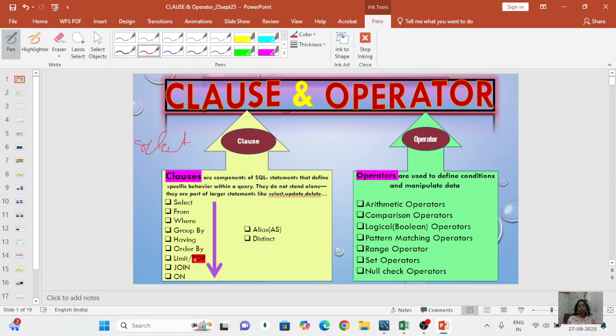Then join: when we are considering two tables or more tables, that time the concept of join arises. Then alias is used for basically renaming the columns or tables temporarily for readability. Then distinct, as you know, removes the duplicates. Slowly we'll go one by one.